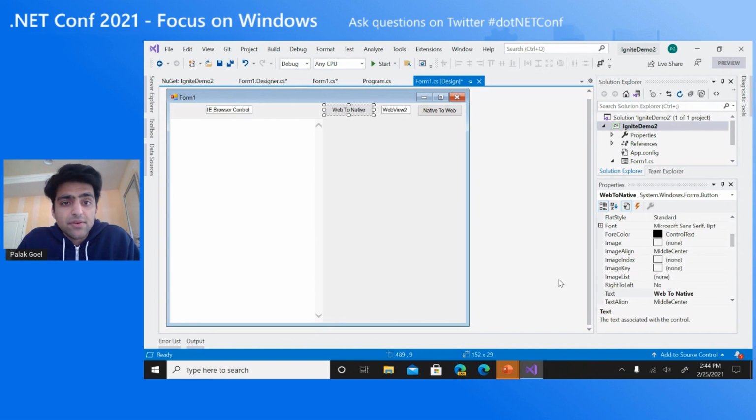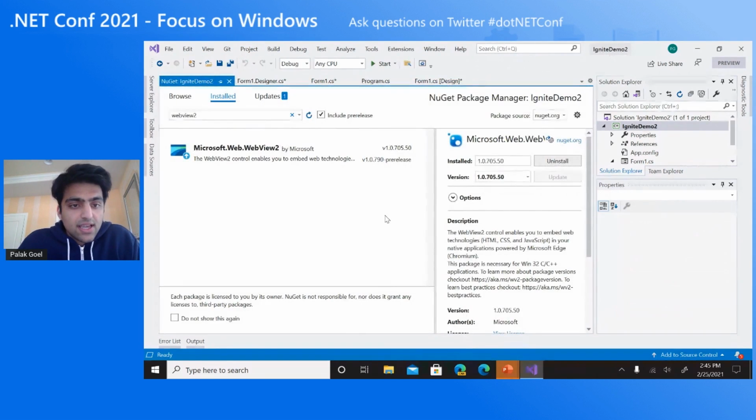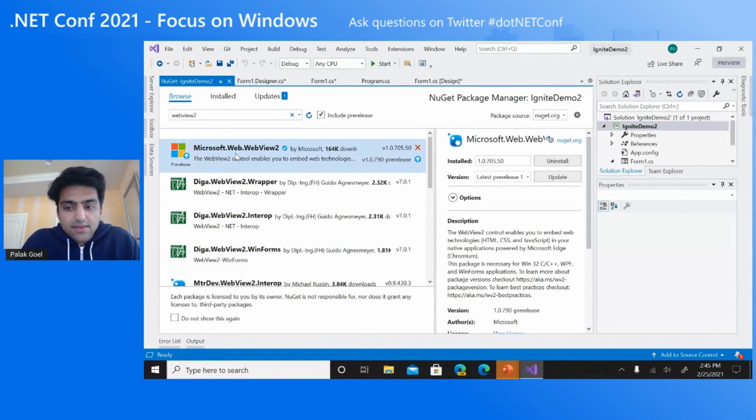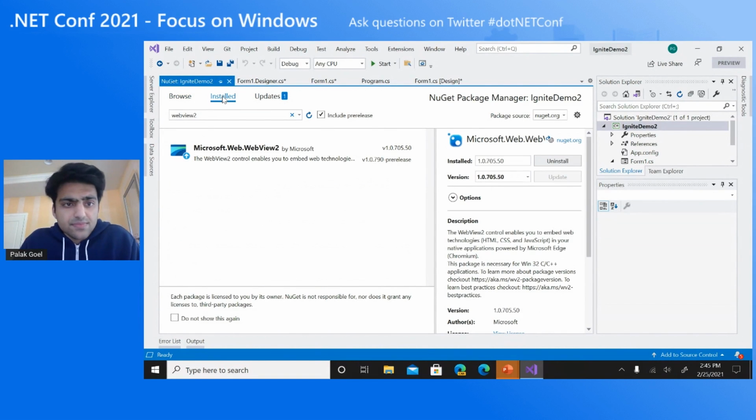The first thing I'm going to do is make sure that I have the WebView2 SDK installed. The WebView2 SDK is distributed via NuGet. So I can just go Project, Manage NuGet Packages, and as you can see, I already have WebView2 installed. Now, if WebView2 was not installed, I would just hit Browse and search for WebView2. It would be the first thing that comes up, and then I could just click Install. But anyways, I already have WebView2 installed.